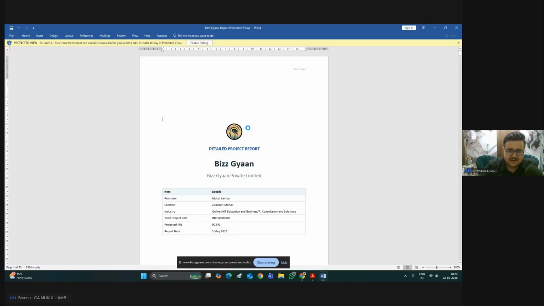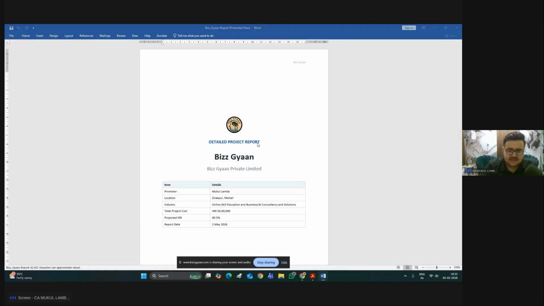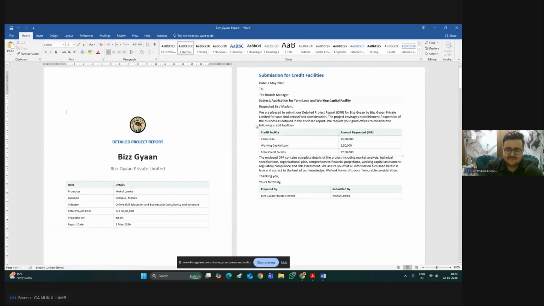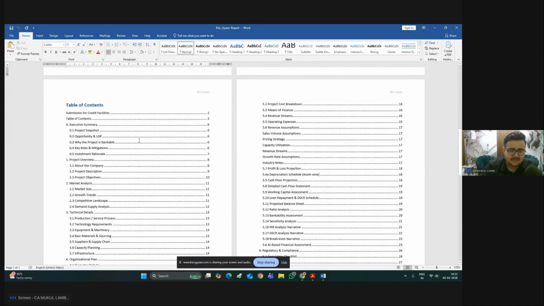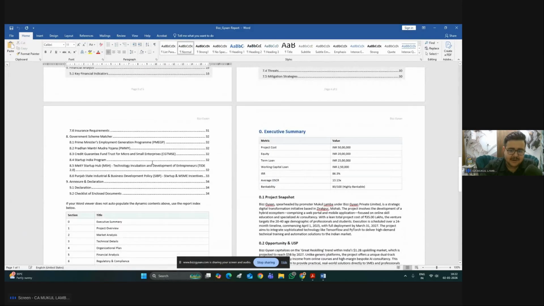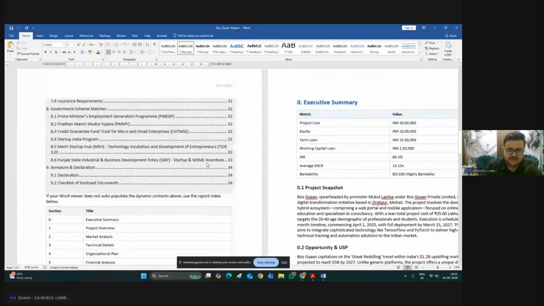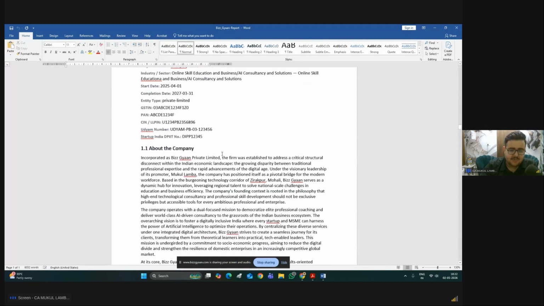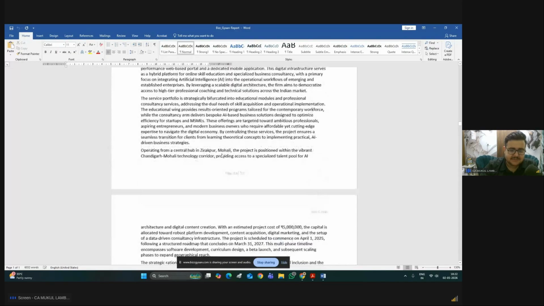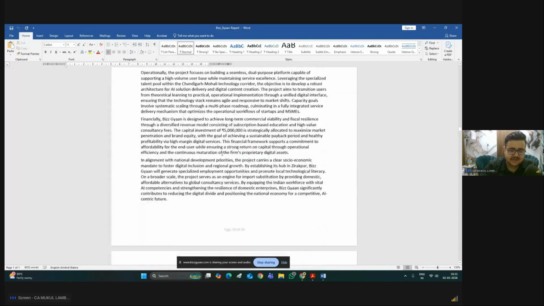So my logo is here. Details of the project is here. Submission for credit facilities, a letter has been prepared by AI. After it, you can see a complete table of contents has been prepared. And here you see the executive summary, project snapshot, project overview about the company, project description, project objectives, market analysis.